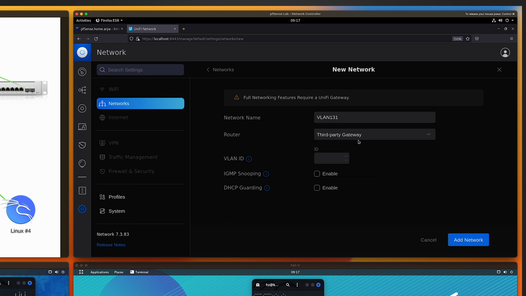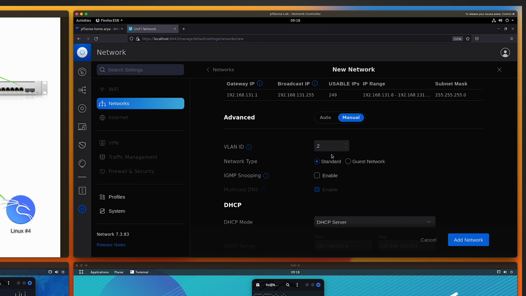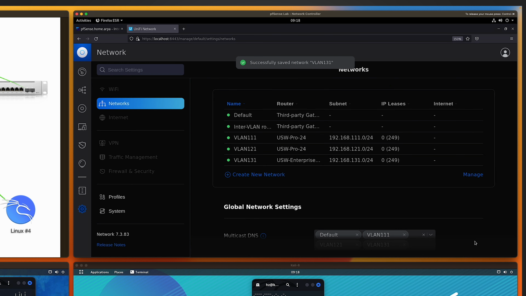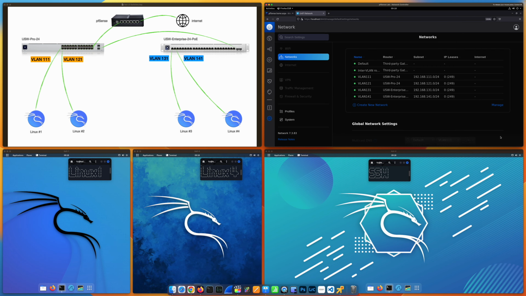Again, the same bug, but no worry. Simply reselect the Enterprise PoE switch. Then everything's back. For VLAN ID, let me change it to 131. We are done. Click Add Network. And fast forward, let me create VLAN 141. Okay, now we have the two new VLANs created. They are both managed by the second Layer 3 switch.